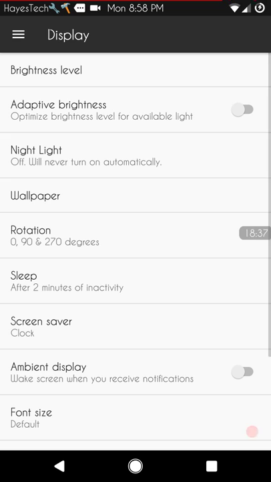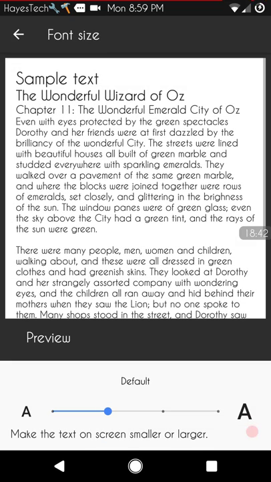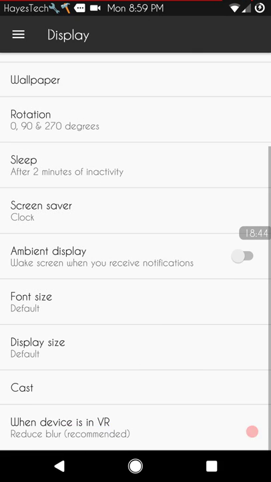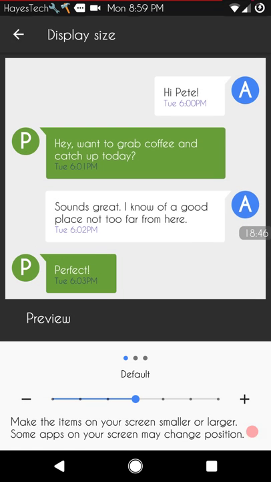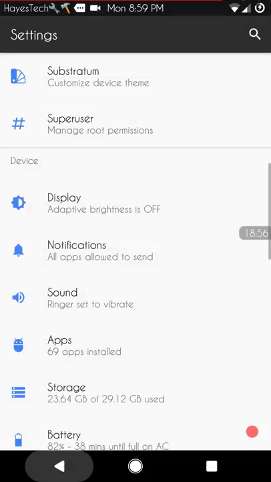I forgot to tell you, although I know you saw it, your font size, you can change your font size there, as well as the display size. This is something that came out in Nougat, which is awesome. This is one of the things I do like about Nougat, one of the very few things that I like about Nougat, because you guys know me, I'm not a fan of Nougat.